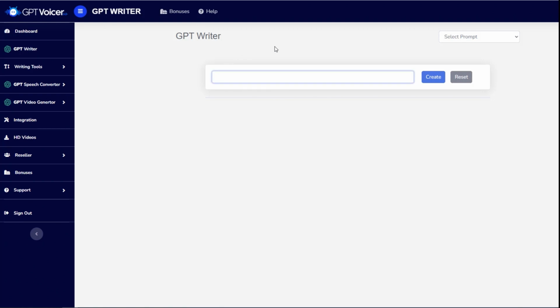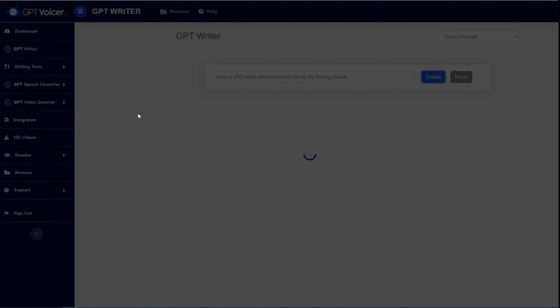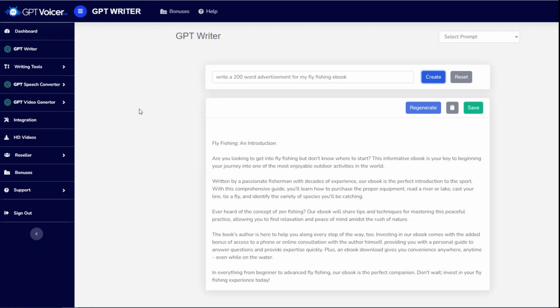So let's just say, write a 200-word advertisement for my fly fishing, maybe that's two words, I don't know, fly fishing ebook, and click create. And just like that, with a very simple prompt, ChatGPT returned a nice 200-word advertisement, which we can then copy directly into our voice generator.